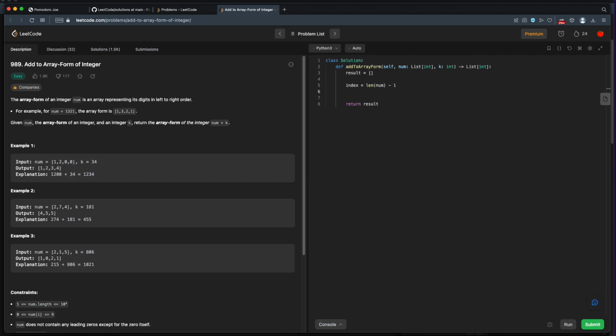What else do we need? We'll need to know how much of our k remains. So I'll say k remaining, and we'll set it to k to start with. We'll also need to know if there's any carry bits. So let's add carry, and we'll set it to 0. I think that might be all we actually need for our supporting variables.